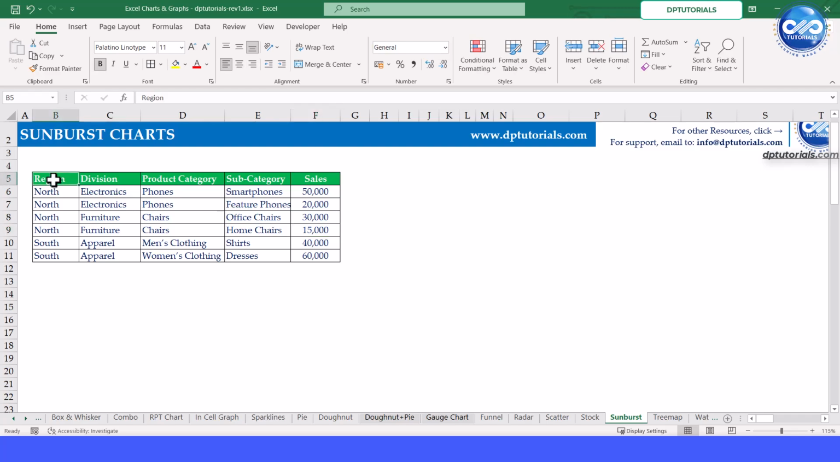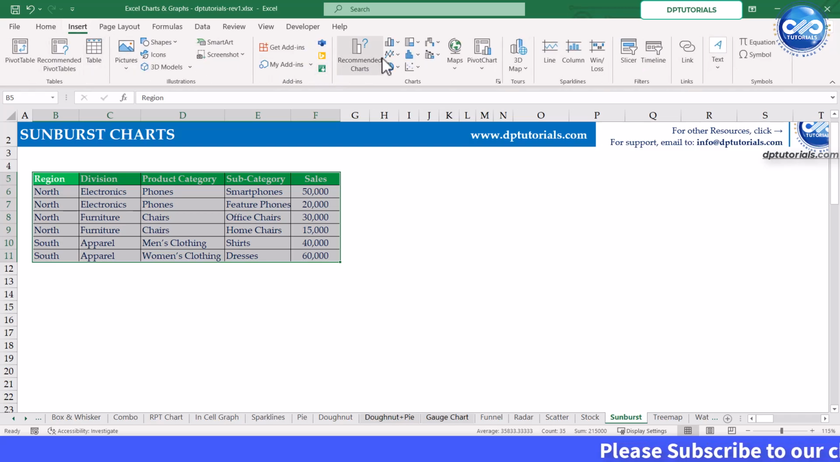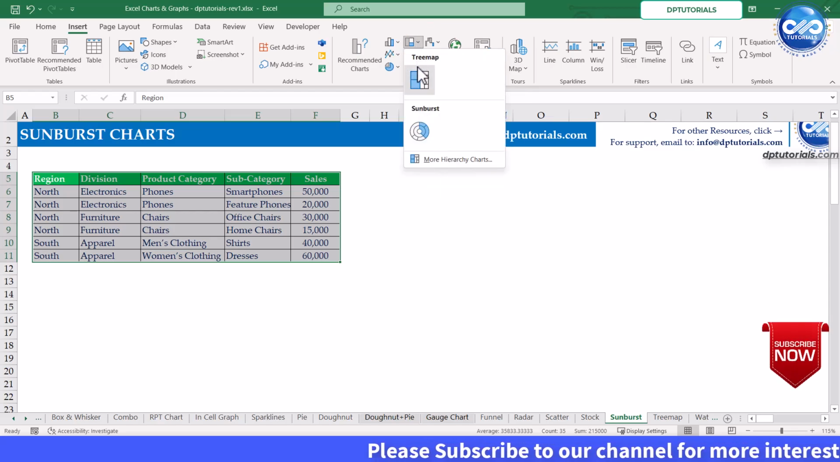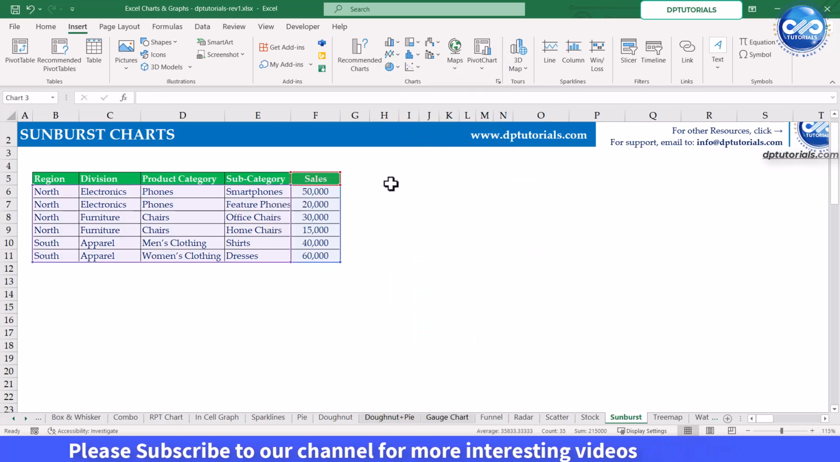Next, select the data range you want to visualize. In this case, I will select all 5 columns from region to sales, including the data under each. Now go to the Insert tab in the Excel ribbon under the Hierarchical Charts. Click on the Sunburst Chart icon. Excel will instantly generate a Sunburst chart for your data.